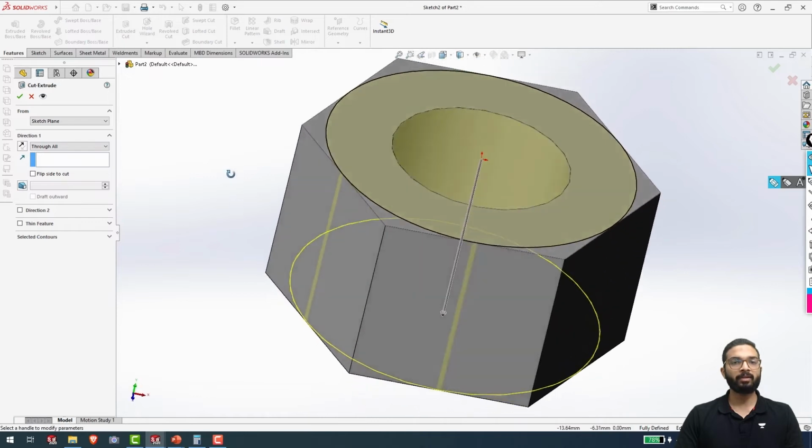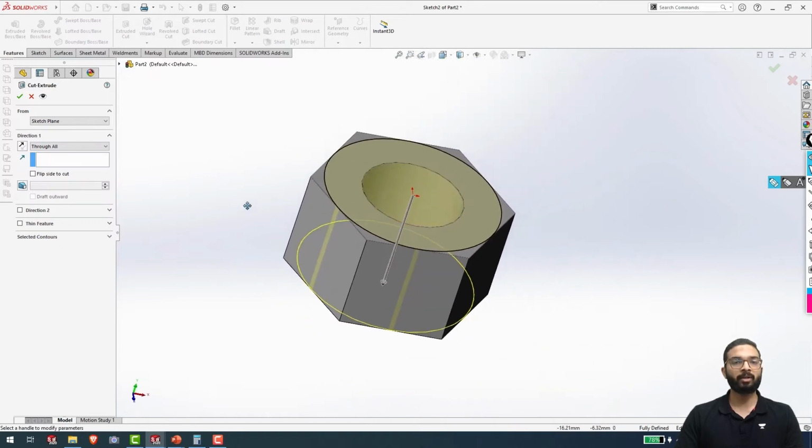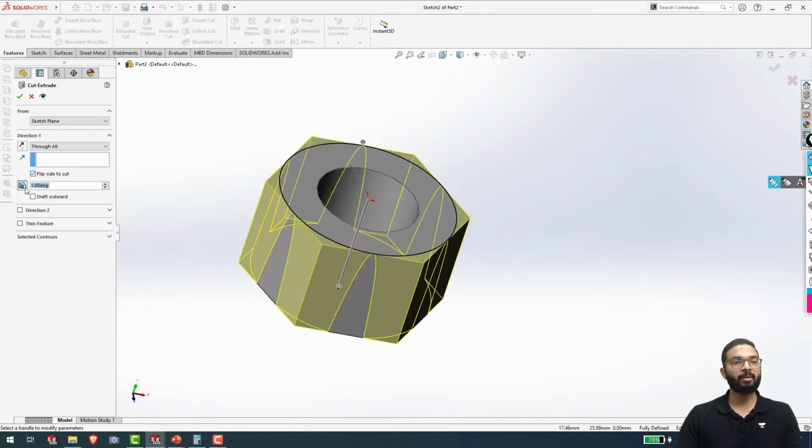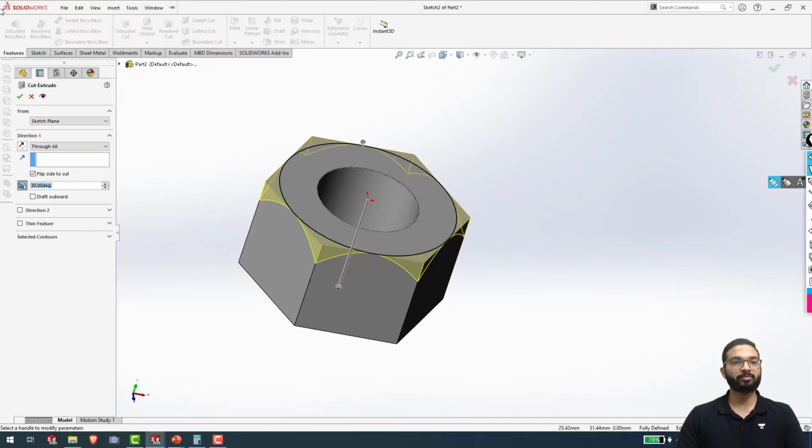I will rotate this part over here so that you can get a preview of what I am doing. I will first mention the end condition as through all. I will tick this option that says flip side to cut. It will now flip outside the circle as you can see over here in the preview. Next I will add a draft of 30 degrees over here. I will enter 30 and you can see here that these are the edges that would be cut off.